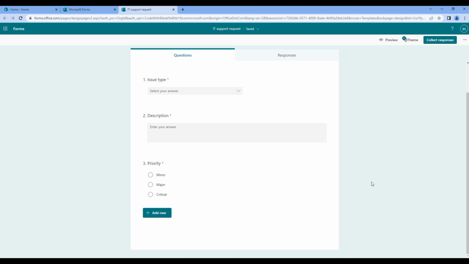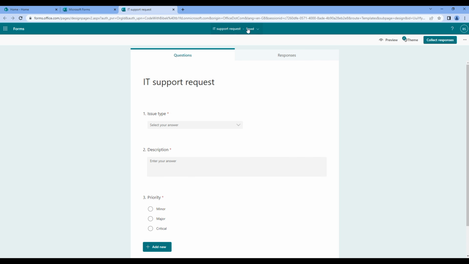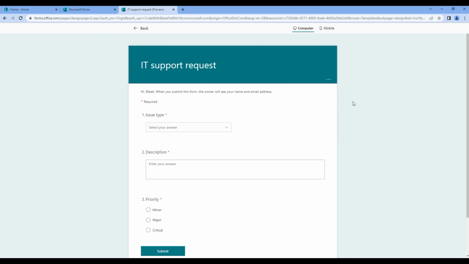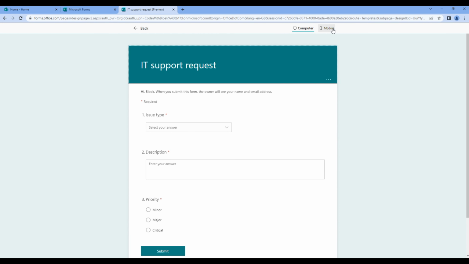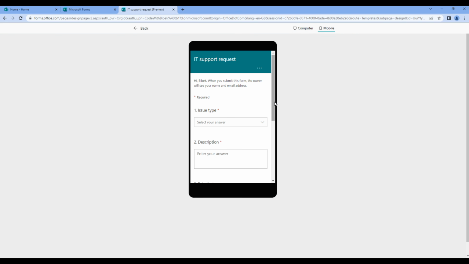So all of these forms are automatically saved, so you don't have to worry about saving them. To check the preview of this form, click Preview. This is the preview of how it should look on computer. If you click on mobile, it will show the preview of the mobile version.